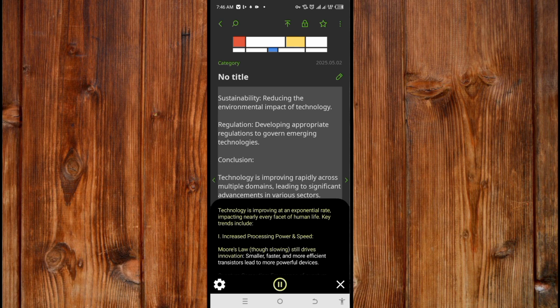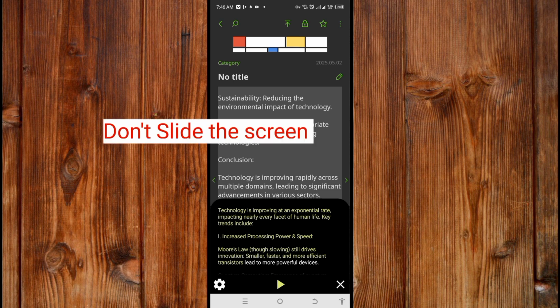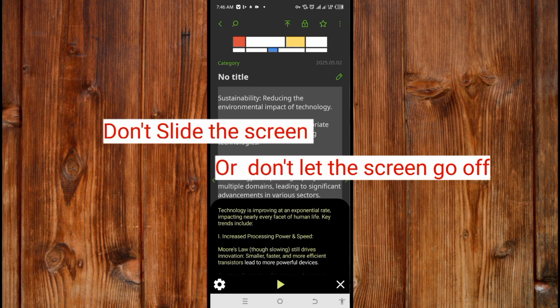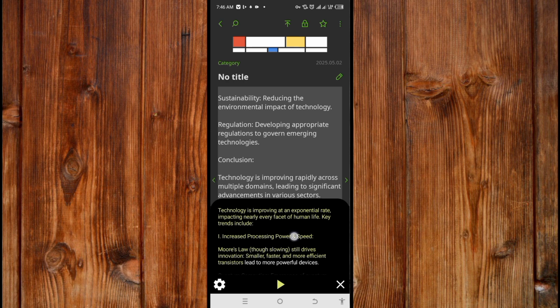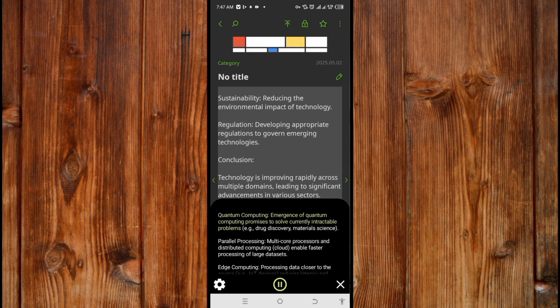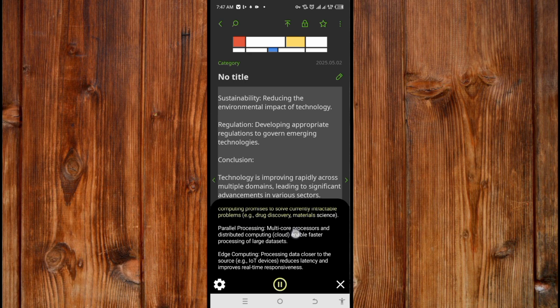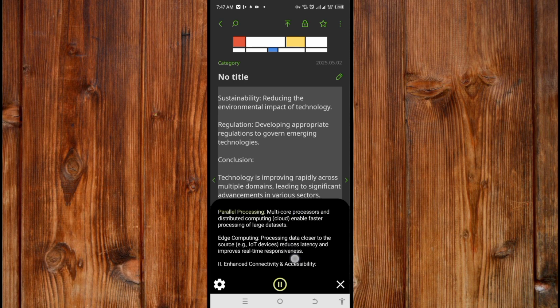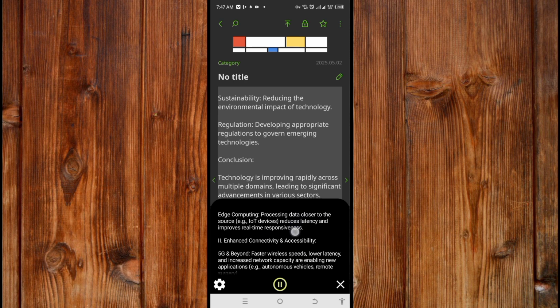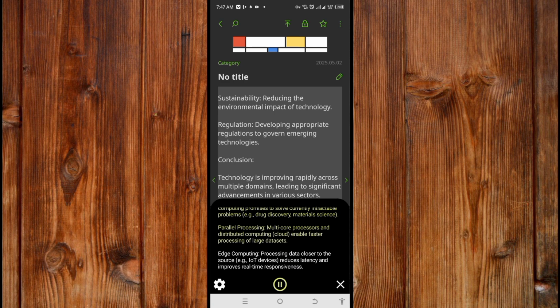Slowing still drives innovation. Smaller, faster and more. So don't do this while it is reading it. Don't slide the screen or let the screen go off. Just keep on tapping on it each time the screen is going down, and then let it read your notes. Transistors lead to more powerful devices. As you can see, you can also slide the note while it is reading by sliding here. Multi-core processors and distributed computing cloud enable faster processing of large data sets.